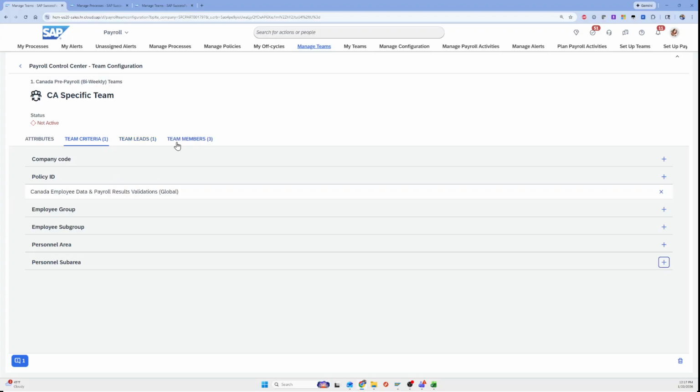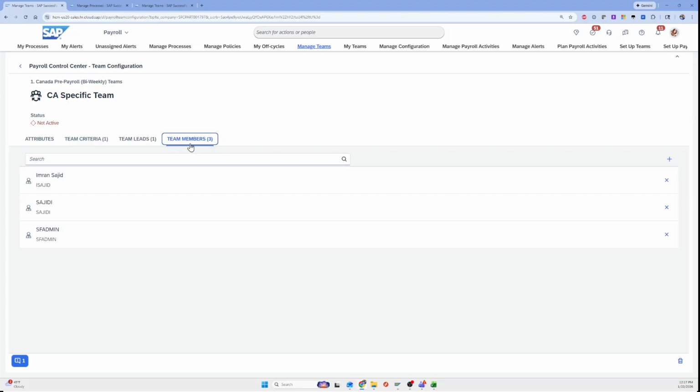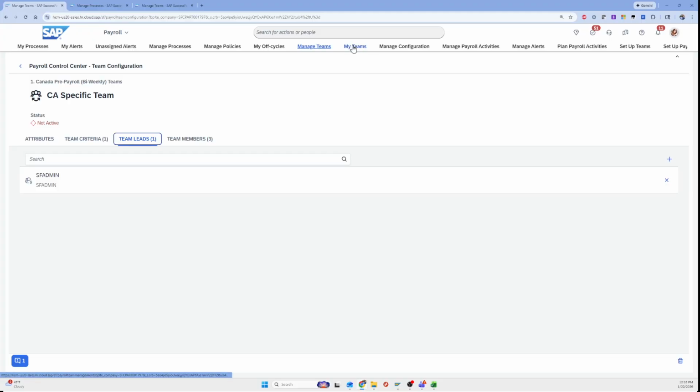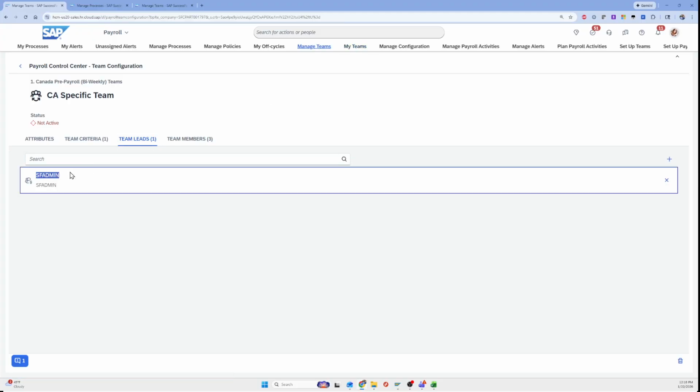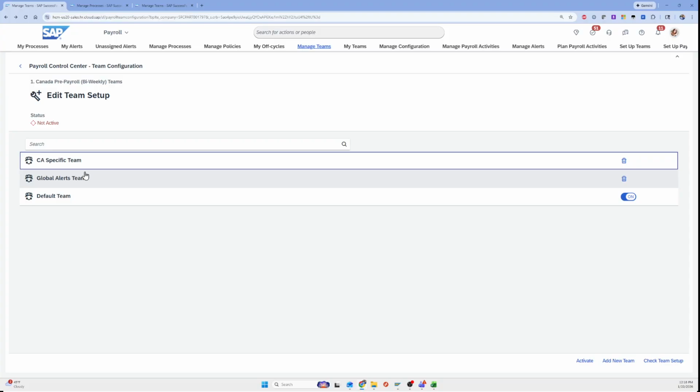And then you have two types of roles. First one is team members. So these are the individuals on the teams that are assigned alerts. And then the second one is team leads. So who can see kind of the big picture overview of the alerts? And so in this case, SF admin will be able to access the My Teams application. So that's what this is specifically talking about. So a team lead has access to this application and then they can look at it. And so the idea here is you'd create the teams you'd need and then assign individuals to those teams.